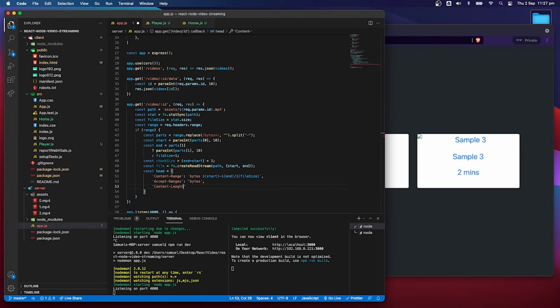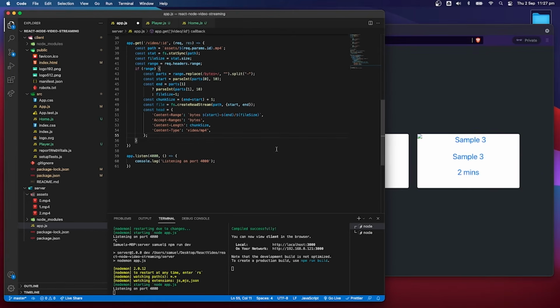'Content-Length': chunkSize, and we want this to be lowercase, I believe. Oh no, we don't. And the 'Content-Type' is video/mp4. That will be the end of that one. Next we'll do res.writeHead(206, head) and file.pipe(res).